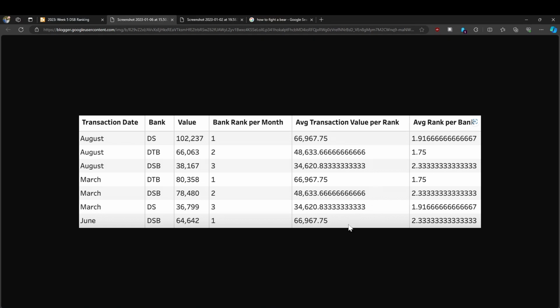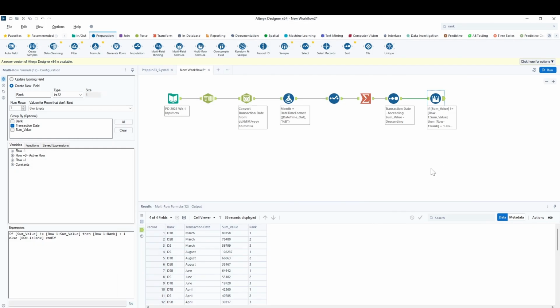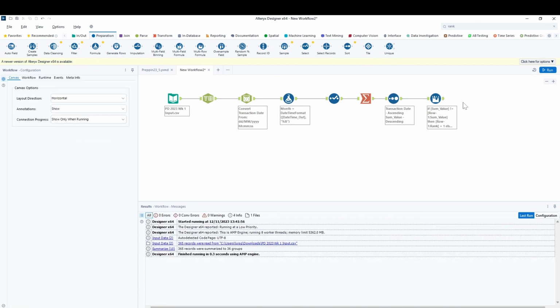Same with the average transaction value per rank. So look at this. For the month of August, the S bank is the number 1 rank, and the average transaction value per rank is 66,000. Here in March, DTB is number 1, and the average transaction value per rank is still 66,000, right? Same with number 2. 48,000, number 2, 48,000. So it doesn't matter which bank it is, so we're no longer grouping by. So it's almost like a window function, really.